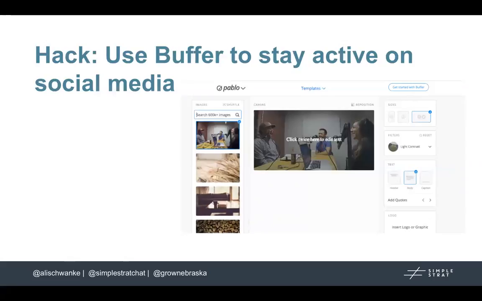But Buffer also has this thing called Pablo, which integrates with Buffer and allows you to create easy images for social media. The reason why we suggest Buffer is there's a Chrome plugin that you can use, and you can basically schedule out all of your social and have it appear that you're a lot more active maybe than you actually are.